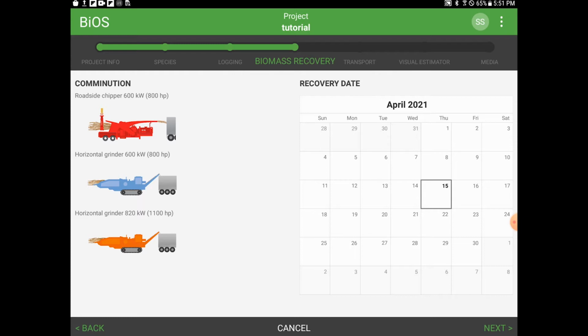Currently, there are 3 preset choices for the user: an 800 horsepower roadside chipper in red, an 800 horsepower horizontal grinder in blue, and an 1100 horsepower horizontal grinder in orange. To choose one, simply tap on your machine of choice. You will also see a big green Edit button appear to the right of the machine. We'll talk about that in a second, but first I'm going to go ahead and choose a secondary harvest date.